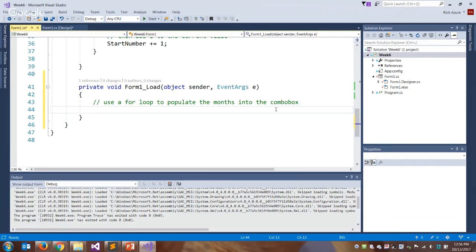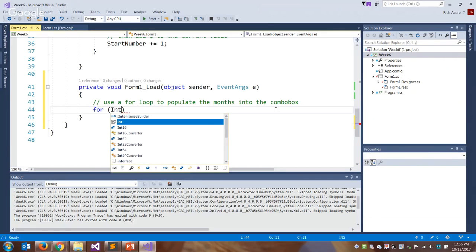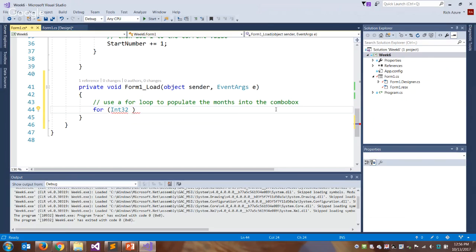So a for loop is when we know how many times we want to go around. In this case, we know it's 12 times. But here's the structure. We create a variable that describes what we're looping for. And usually it's going to be an integer because we're going to loop from 1 to 12. So this is where we're starting. We're starting at 1.